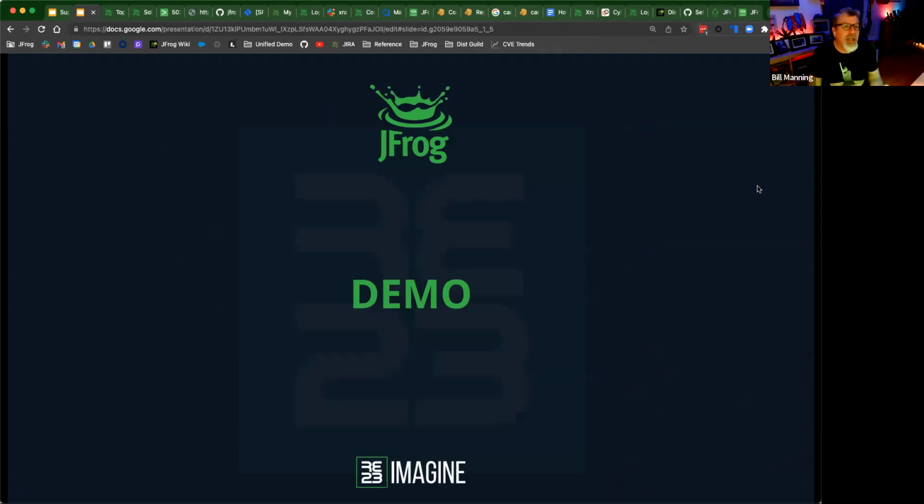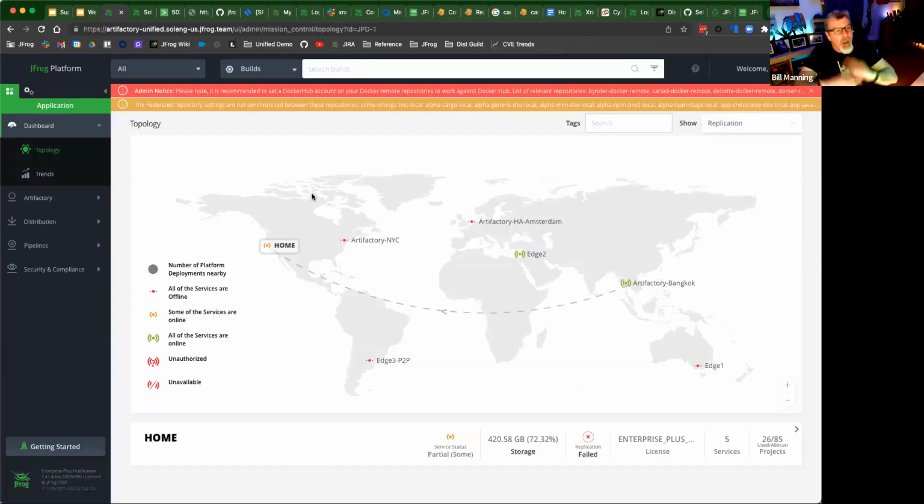So let's take a look at this. The only thing I'm going to do right now is show you two examples, and they are very important. The first example is the fact that all those components that I showed you are in the same centralized interface. So if you look here, here's Artifactory, here's Distribution, here's Pipelines, here's Xray, right?